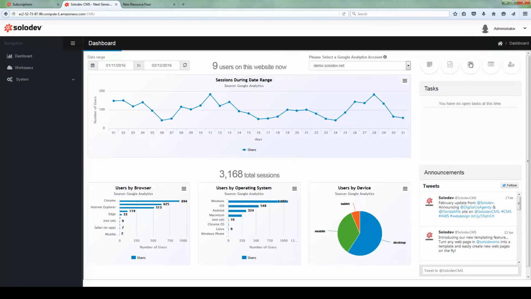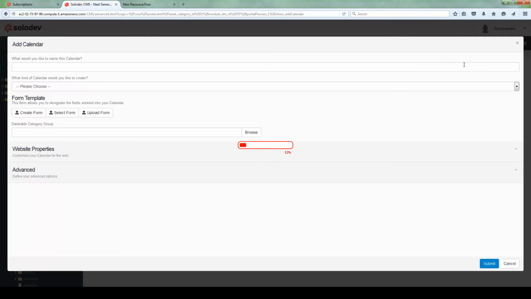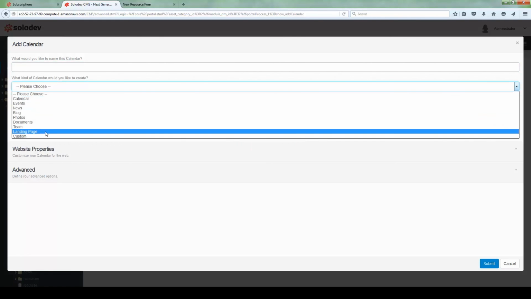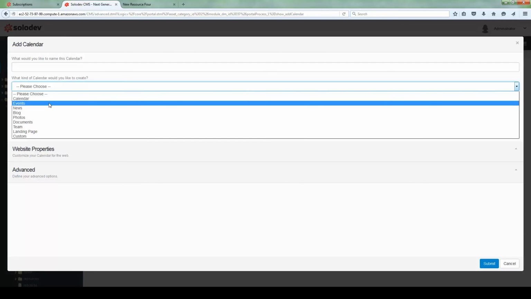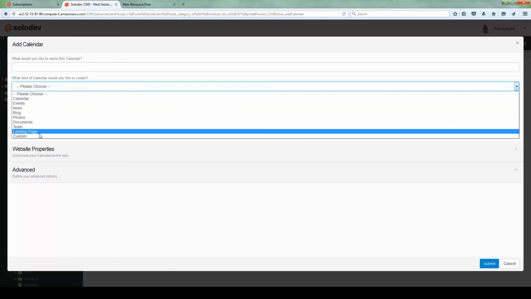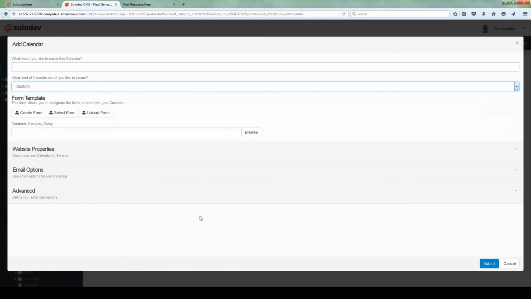So let's add a calendar-based manager, something that has start dates and end dates. So we click Add a Calendar, name it, and select one from the list of pre-configured managers, anything from events, news, blog, or we can select custom and build our own. Within Sola Dev CMS, you have the ability to build an unlimited amount of database managed custom applications.